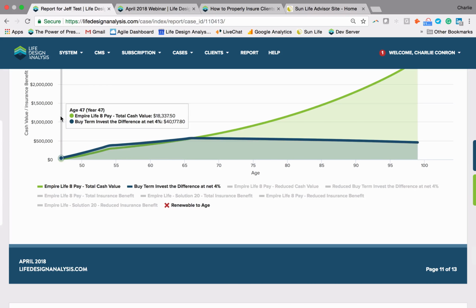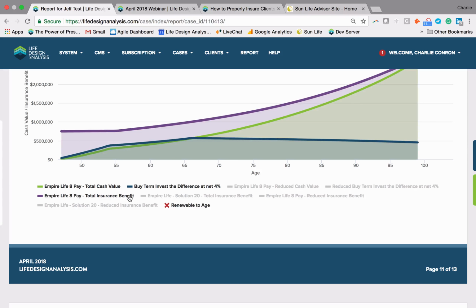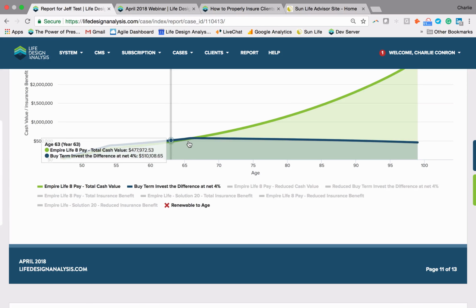Now, the Empire, though, again, it's pretty good. It's got $18,337, but the other thing I like to point out is that we also have the insurance benefit. So again, when we look at the total insurance benefit of the both of them, we're going to see Empire's unique in this, but it's not growing the insurance benefit. It stays level there. So there also is that element to it.